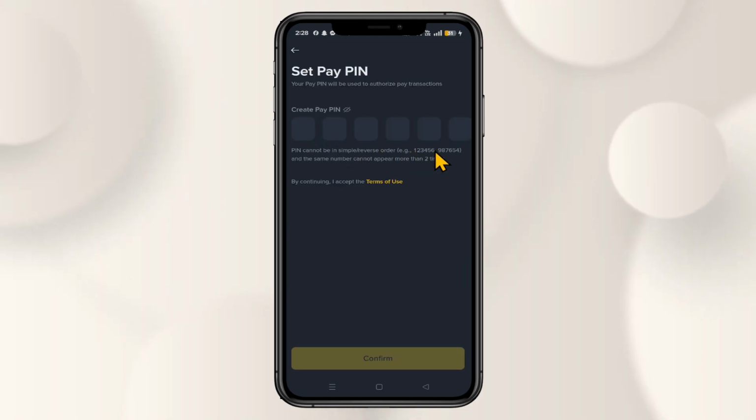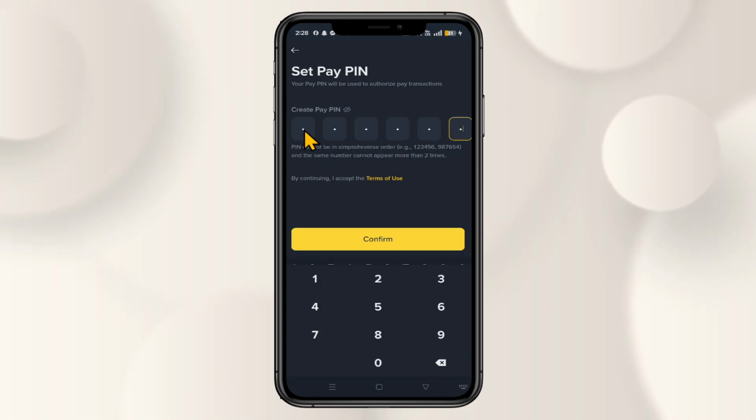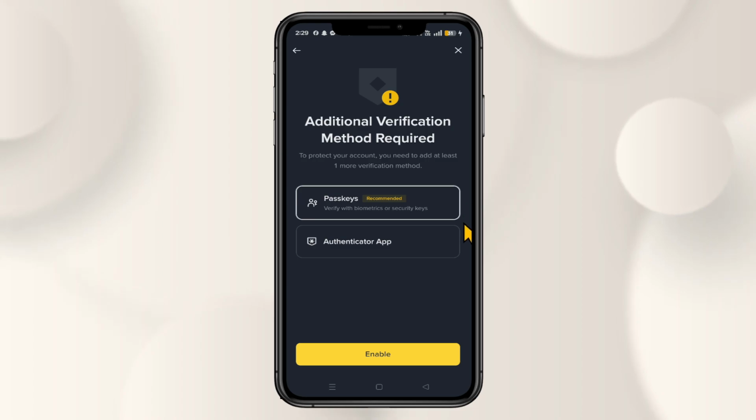Make sure you follow the rules that are explained underneath and then enter your desired PIN. Now tap on confirm and you will be prompted to add one more verification method. This can be your passkey or your biometrics as well as an authenticator app. Choose whichever option you wish and press enable.